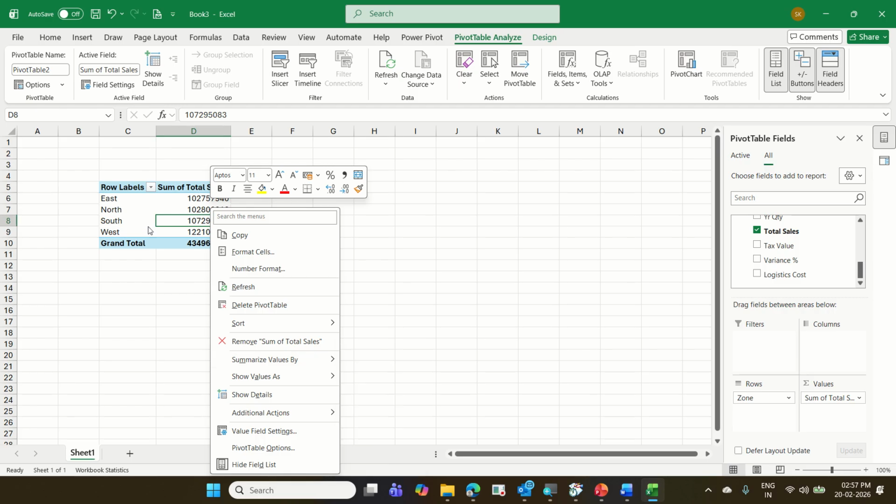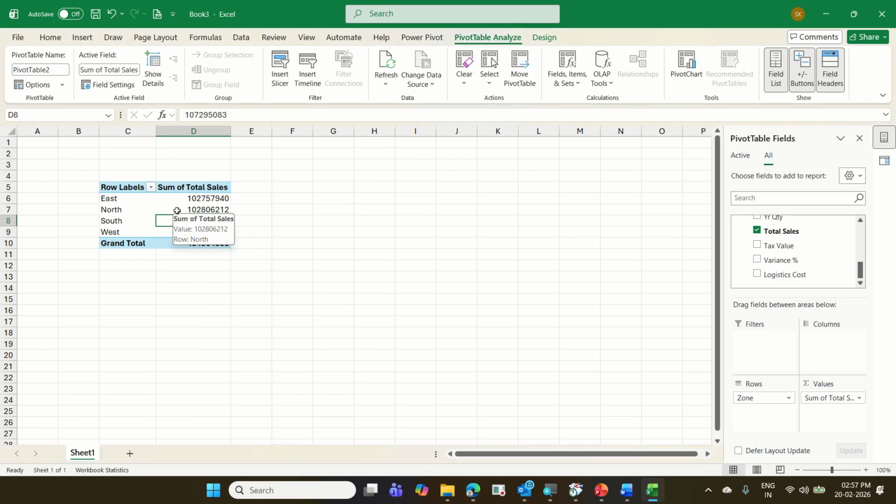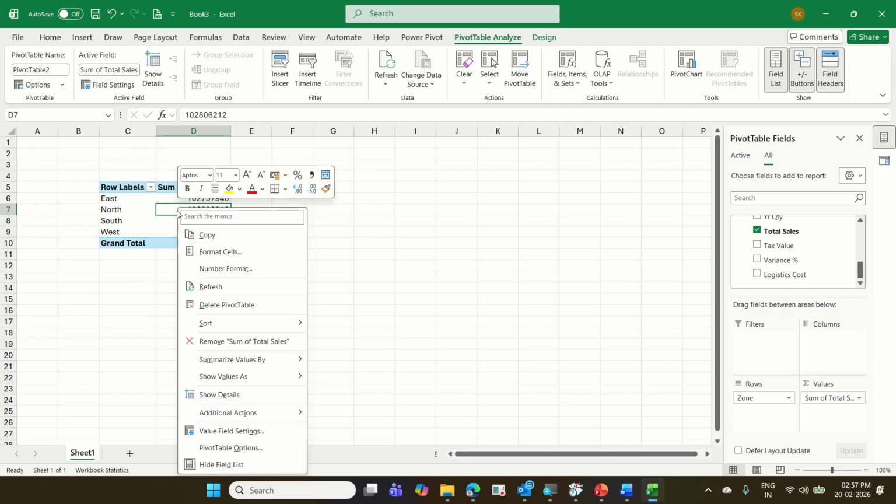Now, if you make a right click, summarize value by, because we got it from a data model. What is the difference between distinct count and count? Any idea? What is count? What is distinct count? Distinct count with single count, right? What is the difference?